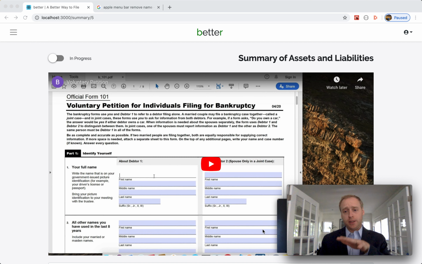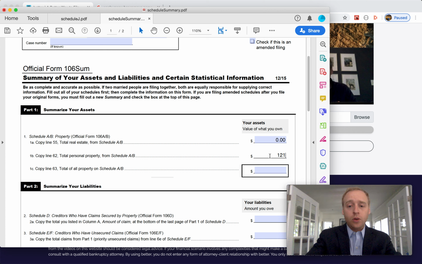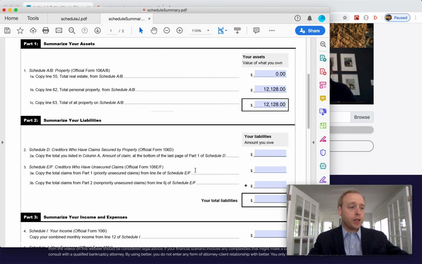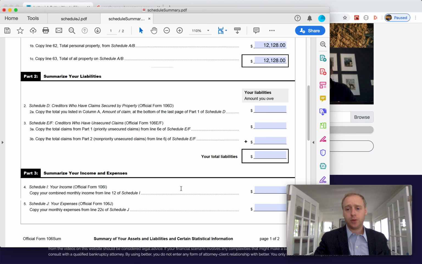1B, total personal property. If you recall from when we filled out Schedule A and B, once Ashley summed up all of her personal property and the valuations she included, the total value she pulled from that schedule was $12,128. And so the sum of both of those is still $12,128. And let's go ahead and move on to Part 2, which is to summarize her liabilities.